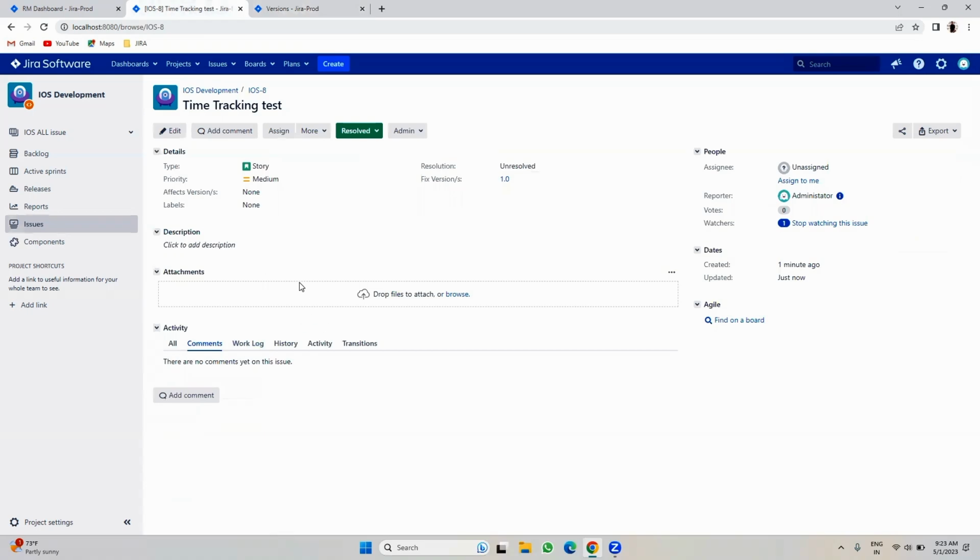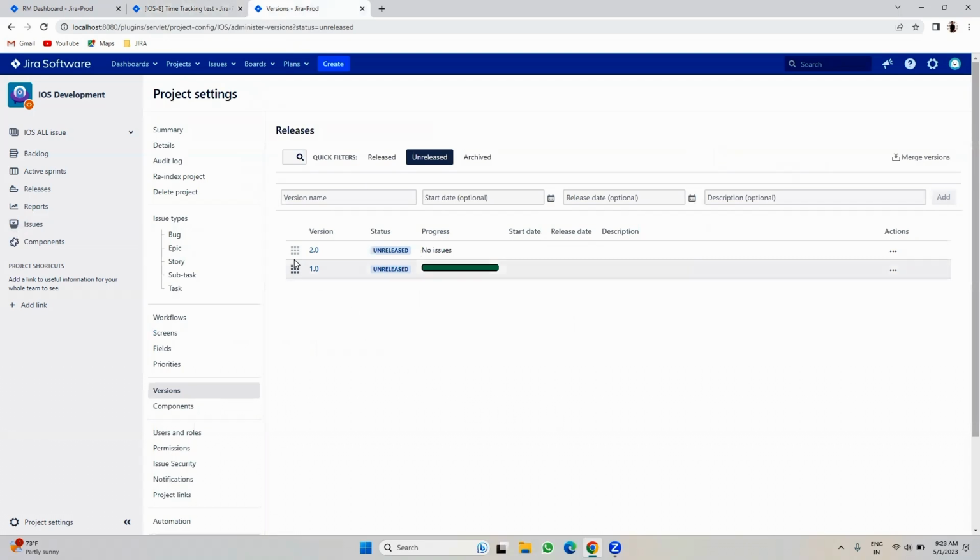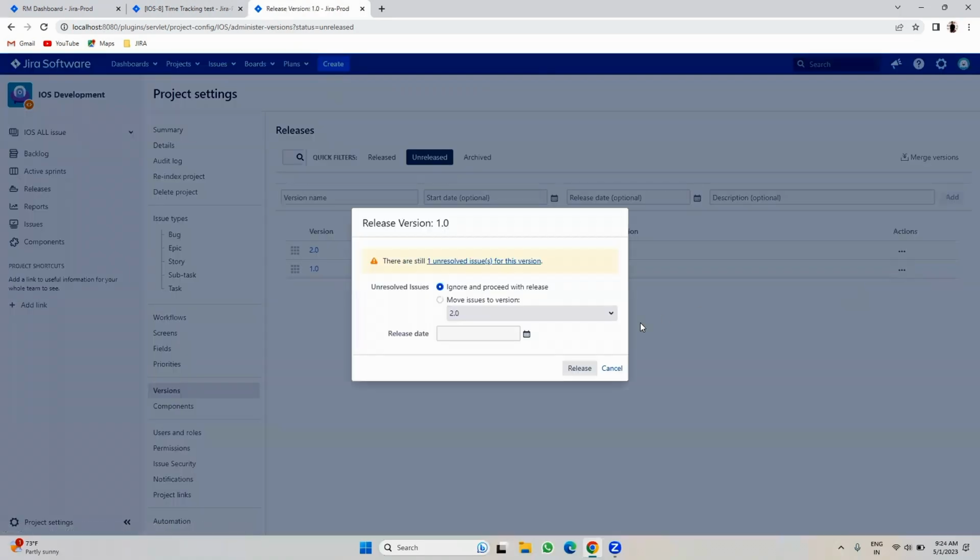Like in 1.0, I created 4 or 5 or 6 or 10 tickets, and everything is done. So what they do is, once that is completed, at that exact release date they will come and click on Actions and release it. So ignore one, proceed and move to version.